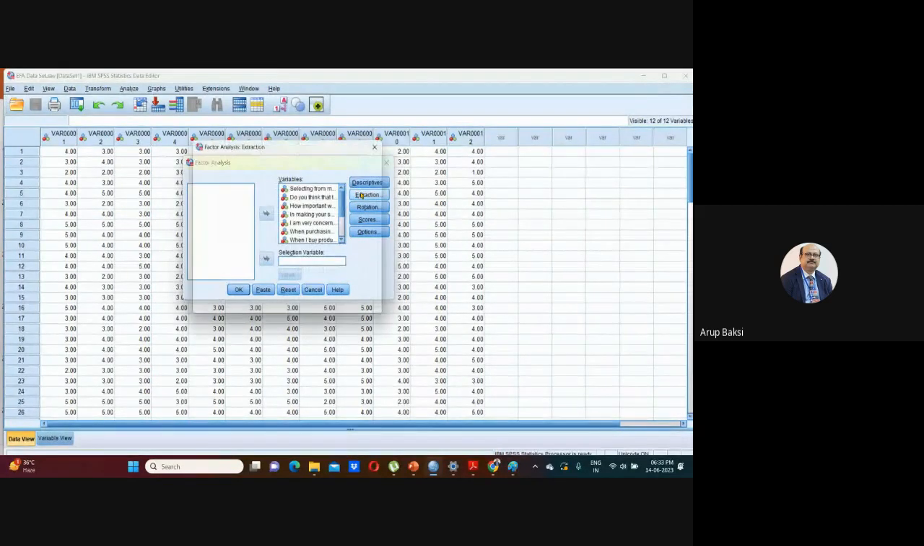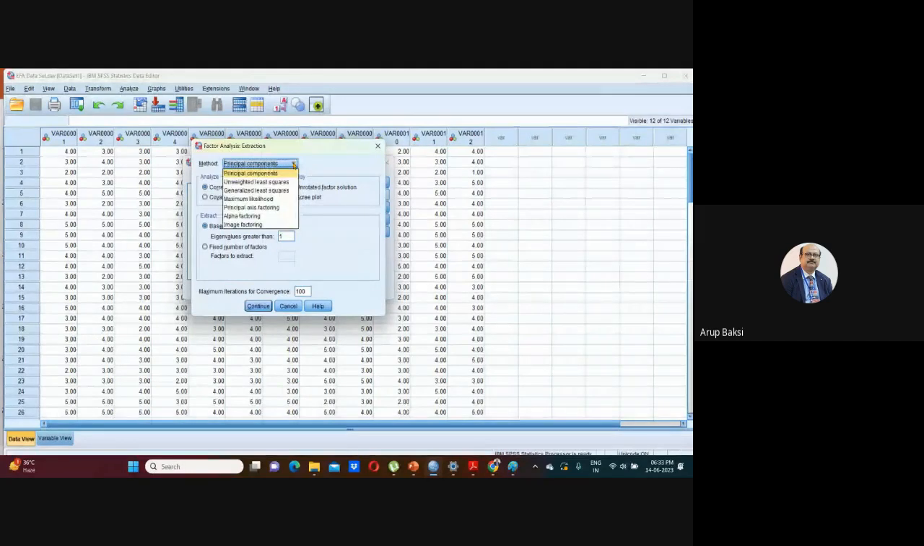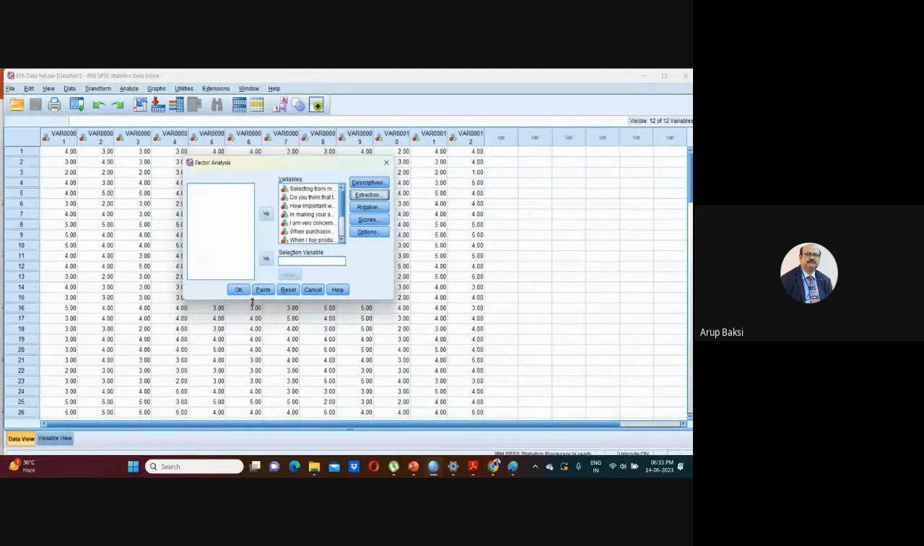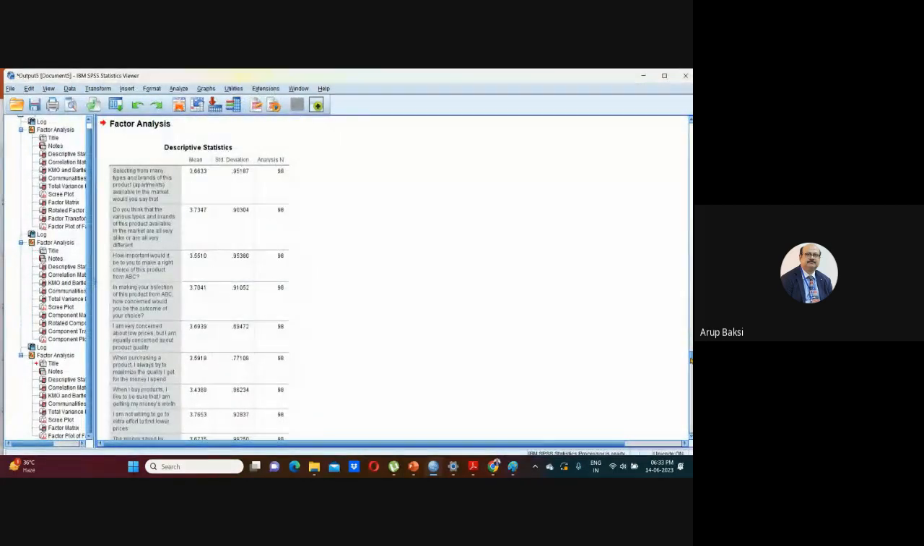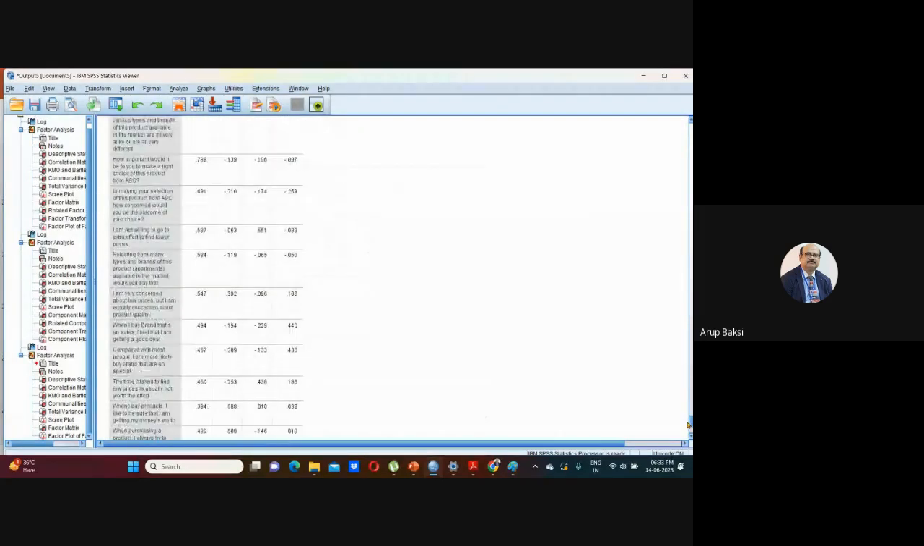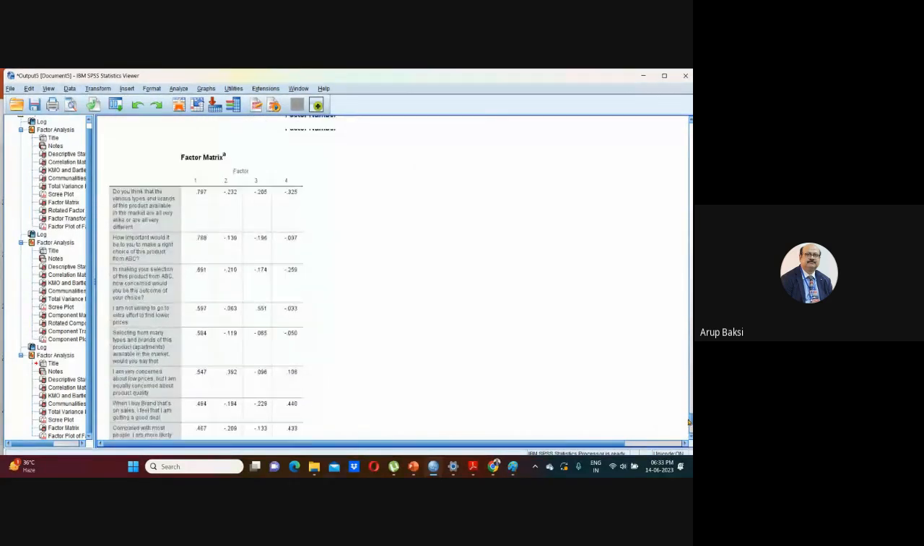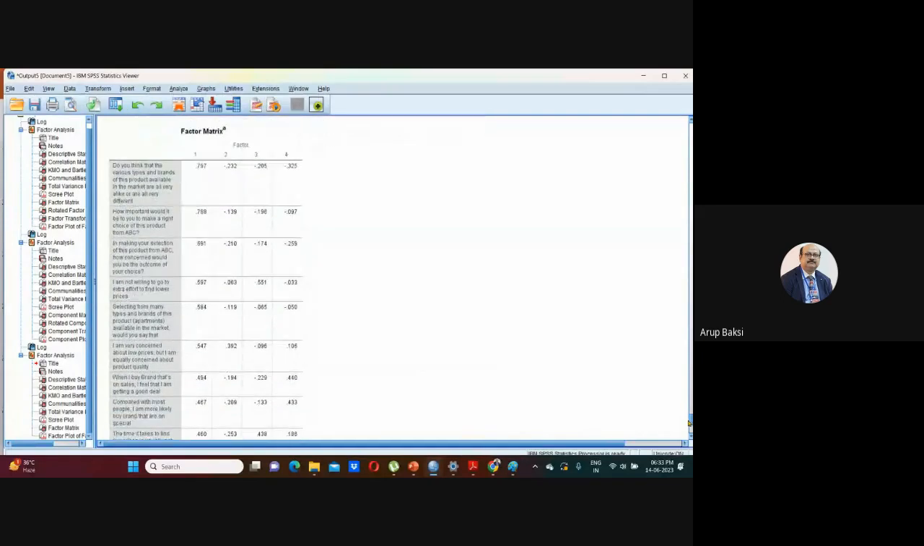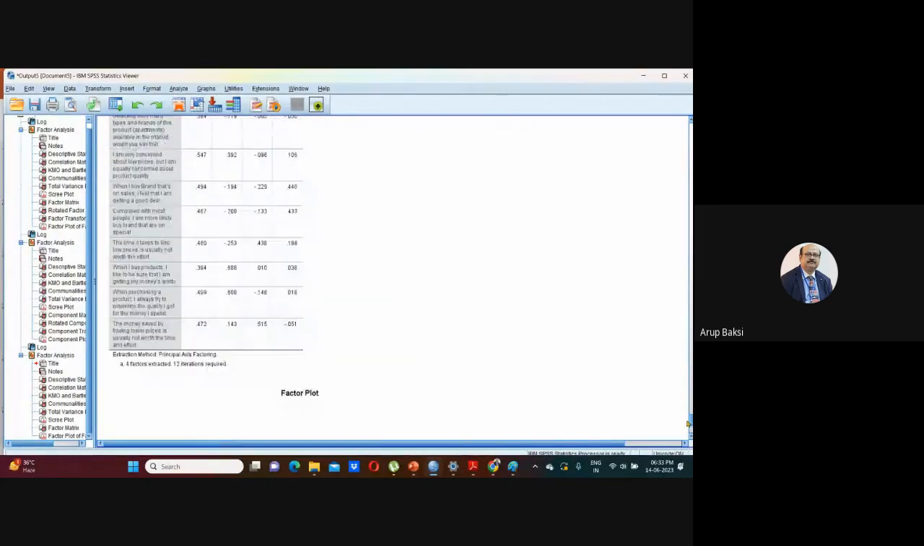For extraction, let us go for PAF. So we are not rotating this. What will be the problem? Let us see. This is the factor matrix. You see, since we have not rotated, we will not get the rotated part.